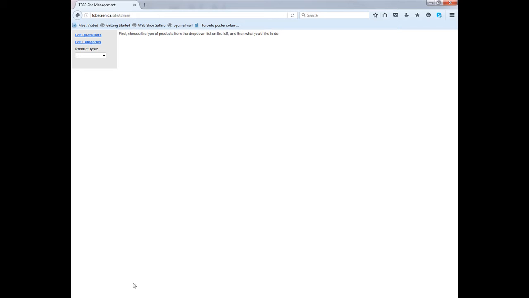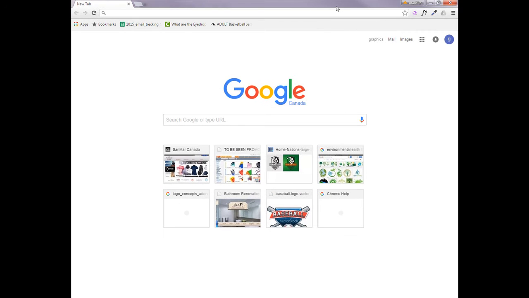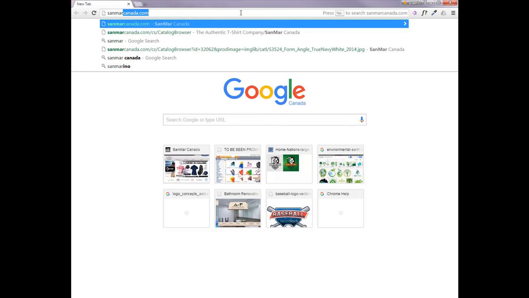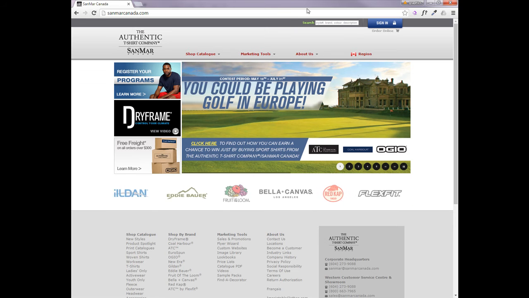The next thing you're going to need to open is Chrome. Or you can use Mozilla Firefox, but I like to use the different windows and keep them separate. So you're going to type in whatever manufacturer you're going to be filling in. Today we're going to do Sanmar Canada. So this will take you to their website.